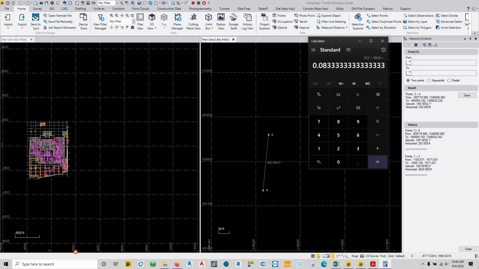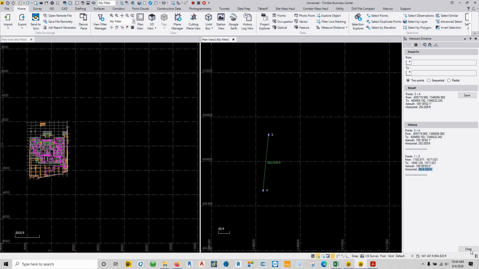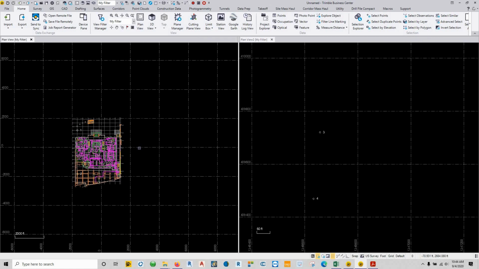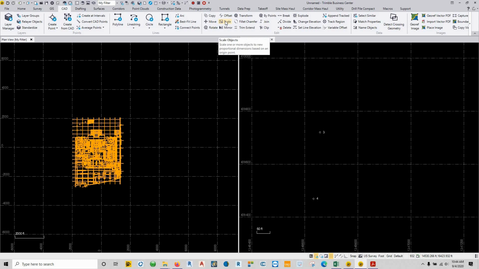So that means that the scale is going to be 252 divided by 3,024, 0.08333. So what that tells you is that the CAD file was drawn in inches and you're working in US survey feet. So we need to scale this CAD file down. We already figured out the scale factor is 0.083 repeating. Highlight your CAD file along with your two points. Under the CAD tab, you have the option here to scale.